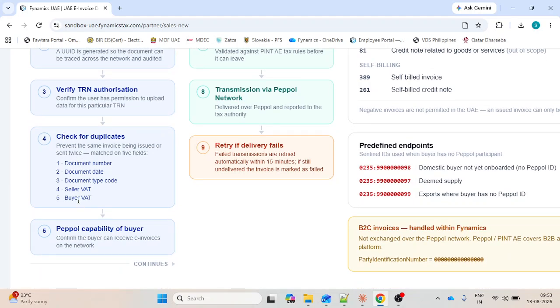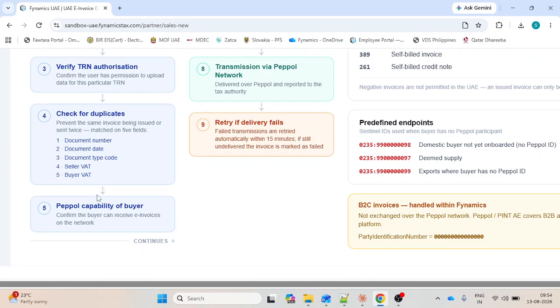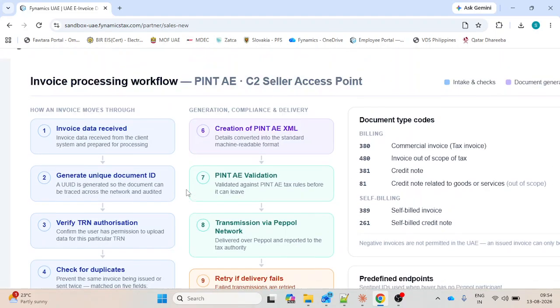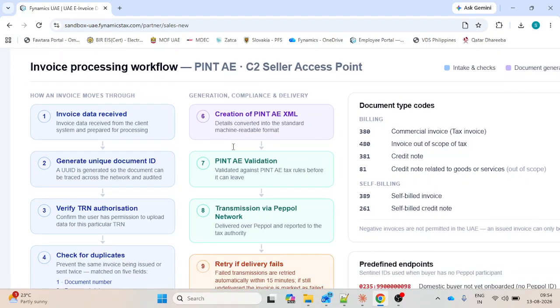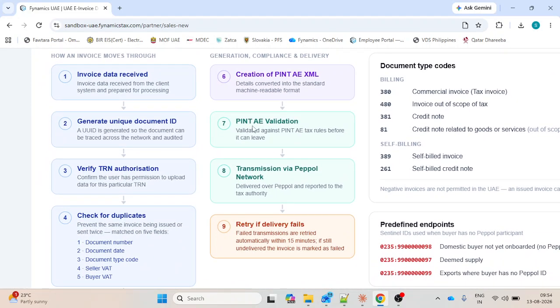These are the 5 parameters on which the check happens: document number, document date, document type code, the seller VAT and buyer VAT. So basis these, the deduplication check happens, and then we validate the Peppol capability of the buyer. As an open Peppol global AP and SMP, Fynamics has the capability to validate your buyer details on the SML, retrieve the relevant information and use it for transmission. And then there is the creation of the PINT AE XML and the PINT AE validation. So complete validation goes through on each invoice's information.